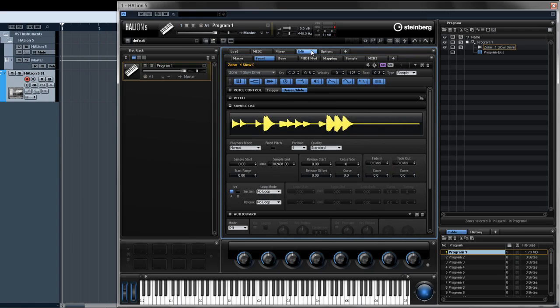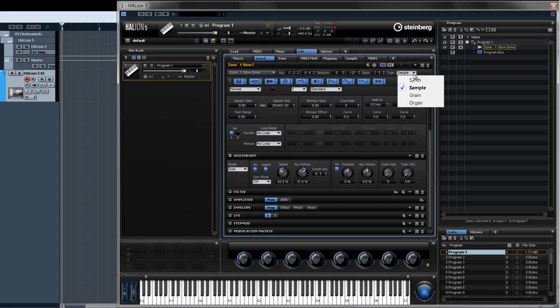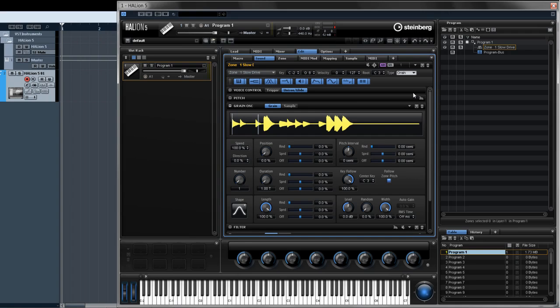When working with samples, you will find a sample oscillator in the zone editor and the audio warp section for time stretching and pitch shifting of the samples. New in HALion 5 are the grain oscillator and the organ oscillator. Please have a look at the new features video to find out more about these 2 new sound sources.